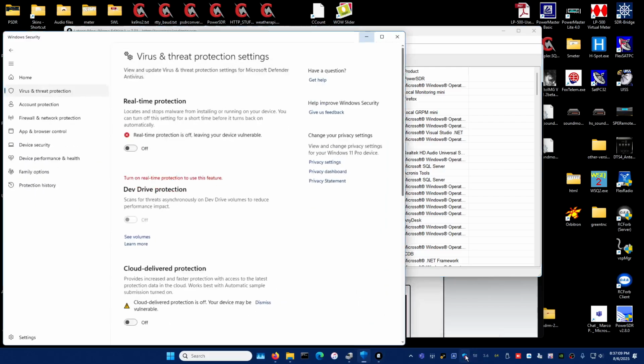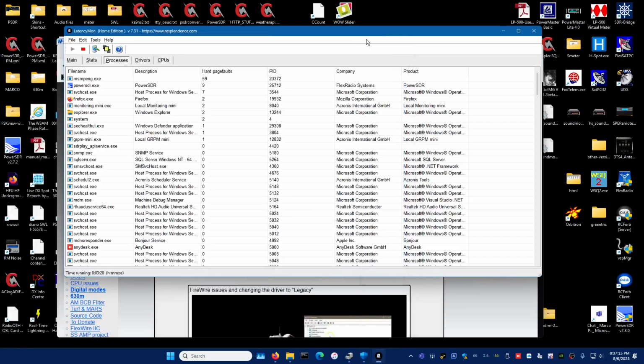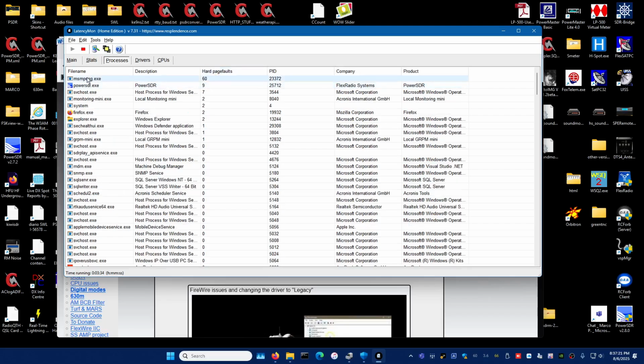So now I'll reactivate my real-time Windows Defender, and that's what this is. See, immediately 59 hard page faults, 60. That's what this is, the MsMpEng. That's the Windows Defender. So you notice it jumped right to the top of the list. So I always kind of wonder if that has a problem.